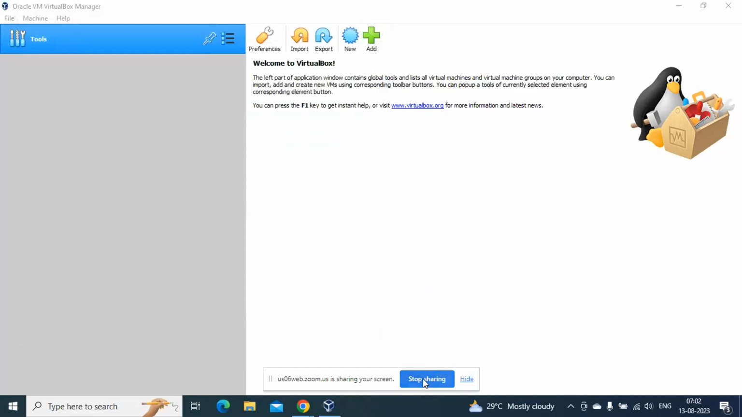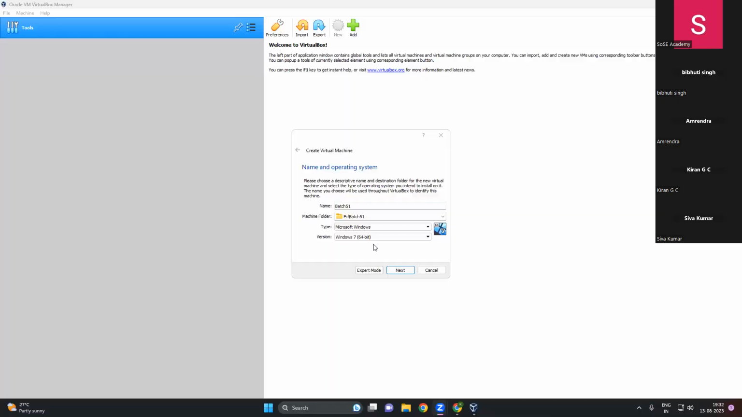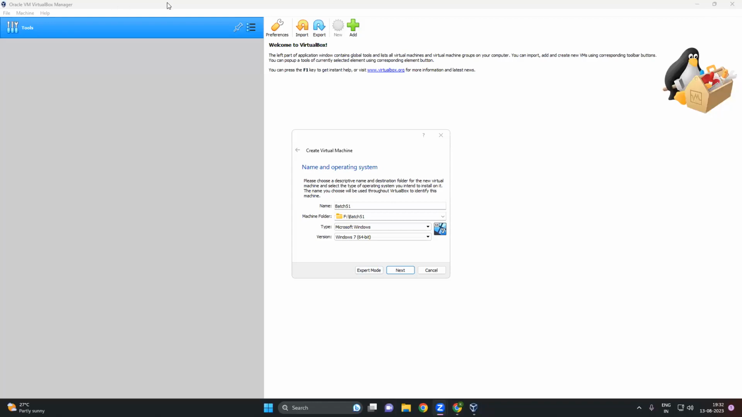Before creating virtual machines, you have to check whether virtualization is enabled or not. I hope you all know how to check. Go to Task Manager, click on the Performance tab, and there you can see the virtualization option. So who is going to share now? Kiran GC or Praveen? Praveen also asked me. Kiran GC is already ready.